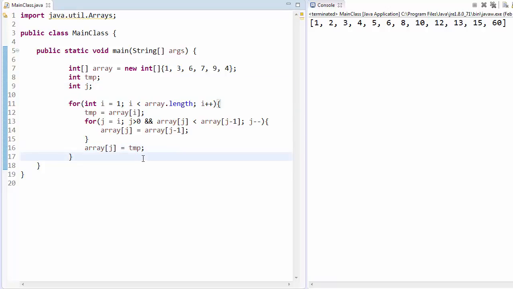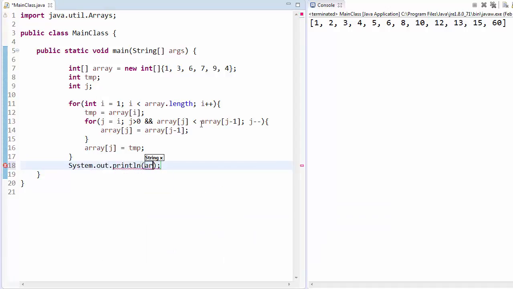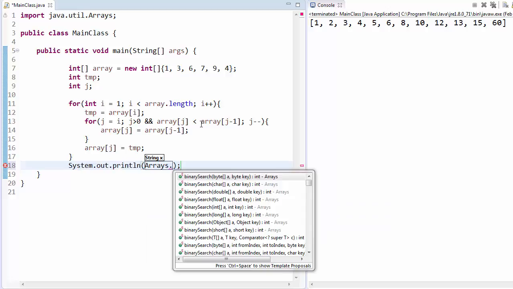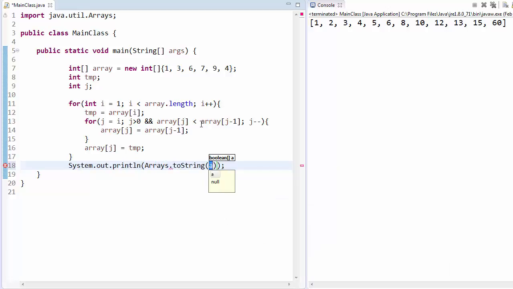Okay, and now let's create a little test again. System.out.println, Arrays.toString, array. All right, there we go. Okay, and let me mix this up again. 6. I'll go 1. Might as well. Okay, and let's try it out.